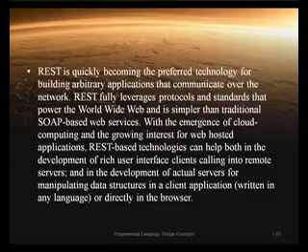REST is quickly becoming the preferred technology for building arbitrary applications that communicate over the network. REST fully leverages protocols and standards that power the World Wide Web and is simpler than traditional SOAP-based web services. With the emergence of cloud computing and the growing interest in web-hosted applications, REST-based technologies can help both in the development of rich user interface clients calling into remote servers, and in the development of actual servers for manipulating data structures in a client application, written in any language or directly in the browser.